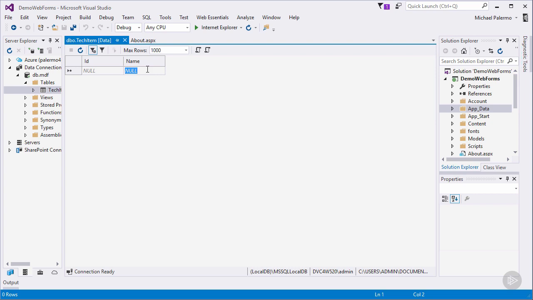But I'm just going to add a few items of data such as ASP, hitting Tab on my keyboard to move to the next area, ASP.NET, tabbing again, and ASP.NET Core. I have 3 values now in my database.